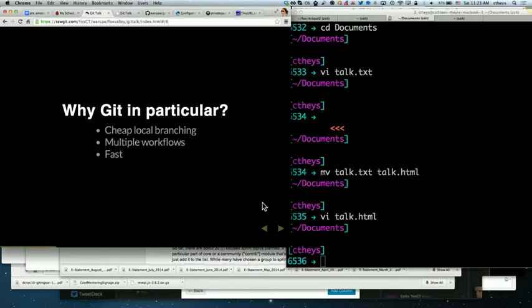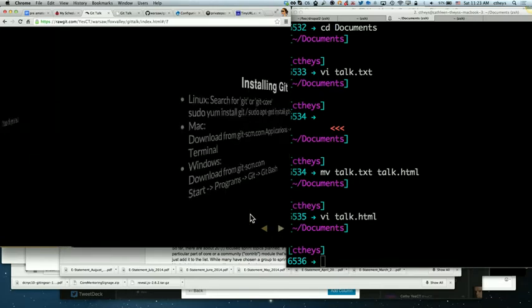Well, because everybody's doing it is why we're going to use Git, right? It's the thing people are moving to. It's the thing people are already using. And it's awesome. So we want to actually do it.